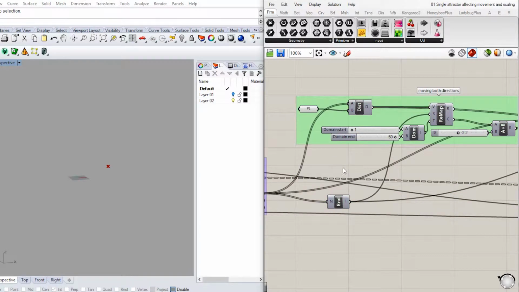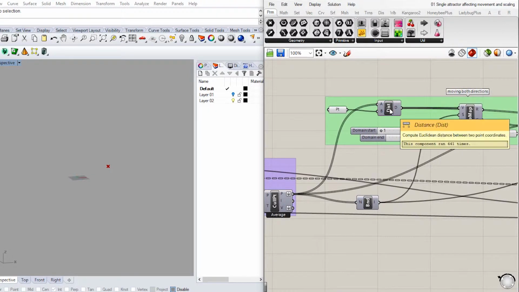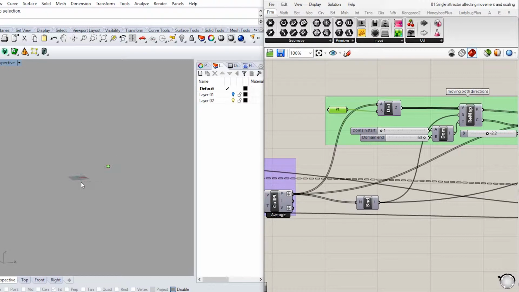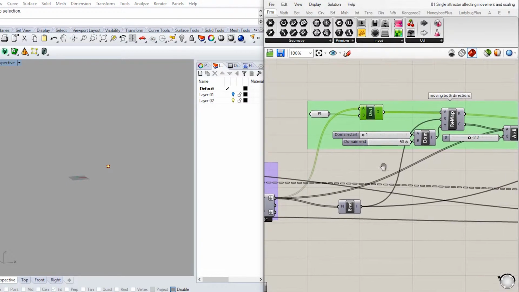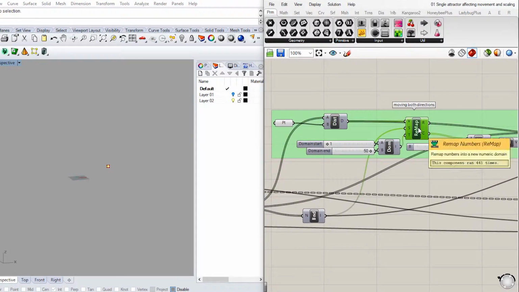Now, we will add the distance component to measure distance between a point that we will create on Rhino and the list of points from our grid. Then we will use the remap numbers component to be able to control the values of distances we got.